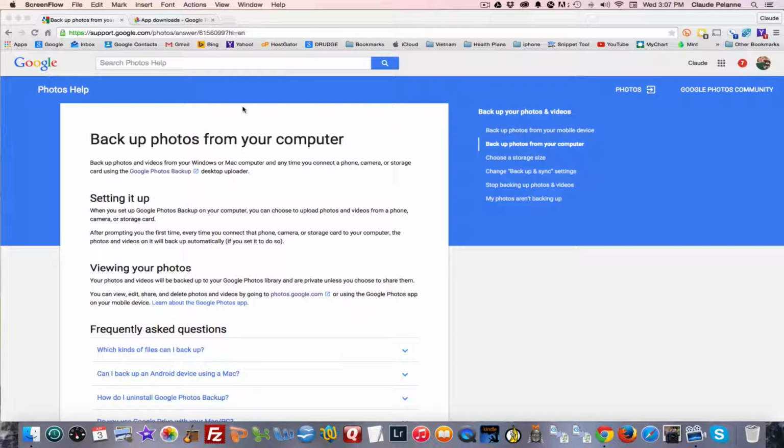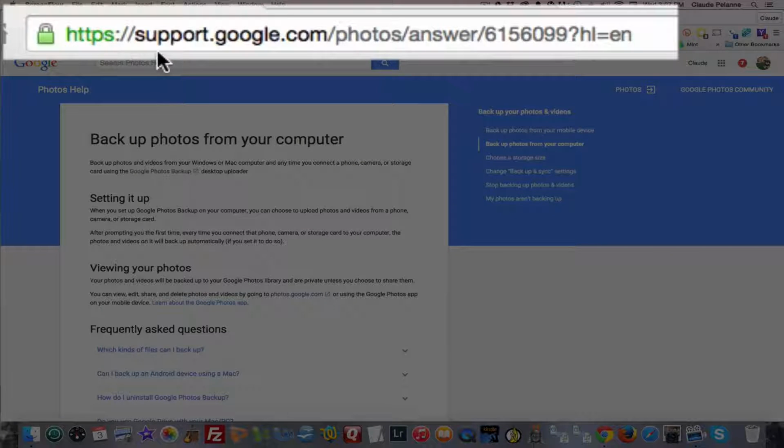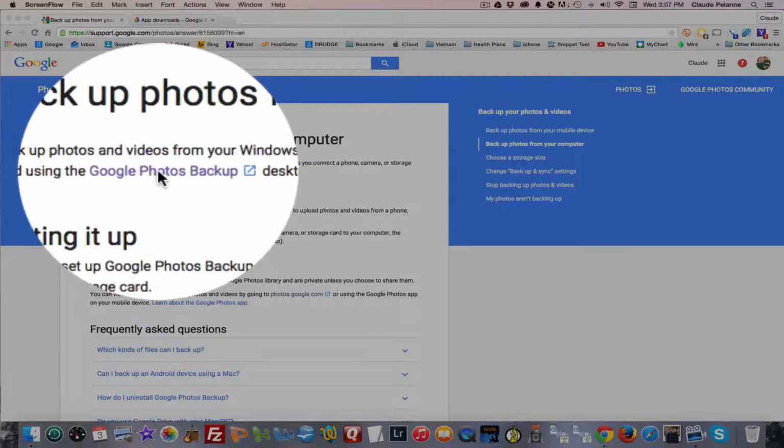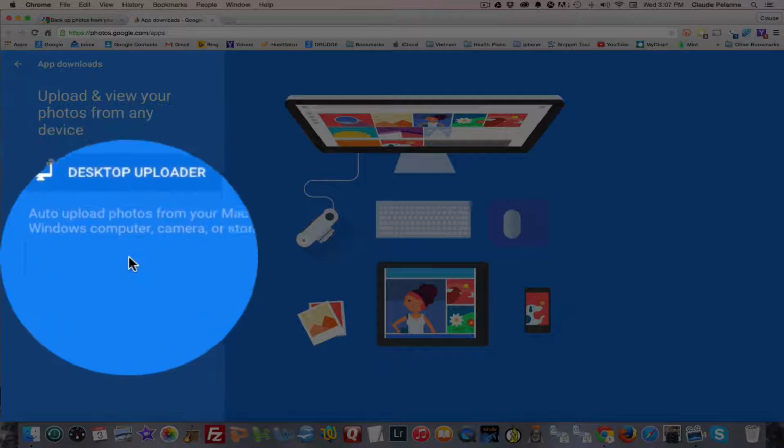First, you can do a Google search on the Google Photos Backup Desktop Uploader. It brings you to the screen. Here's the URL right here: https://support.google.com/photos/answer, etc. Just copy that, put it in, and come here. You'll click this photo backup right here, and it'll send you to this screen. Then down here on the left-hand sidebar, you'll click Desktop Uploader.